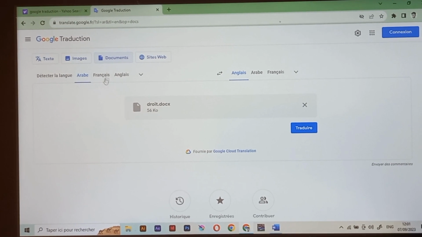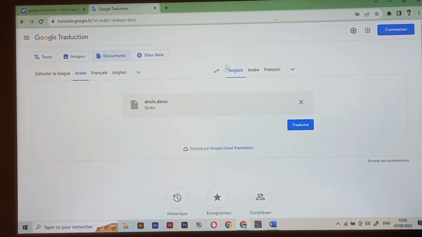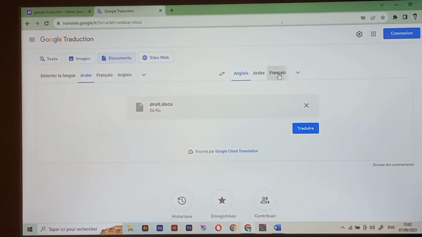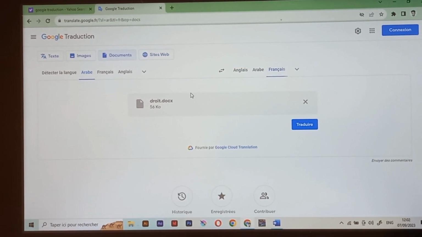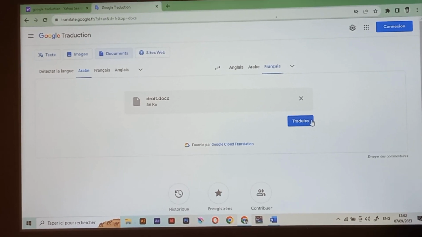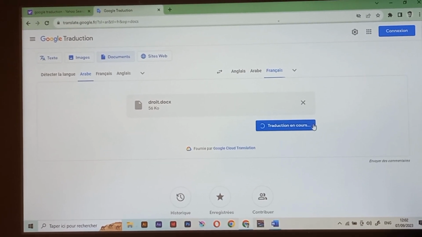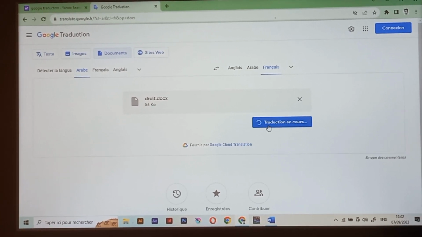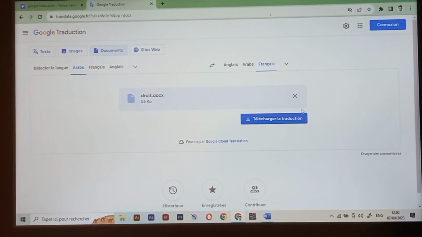I will be sure that this is the right language that I want to translate to. For example, for me I want to translate it to French. Click on French here, then come here and click translate. So as you see, the translation is ready right now.